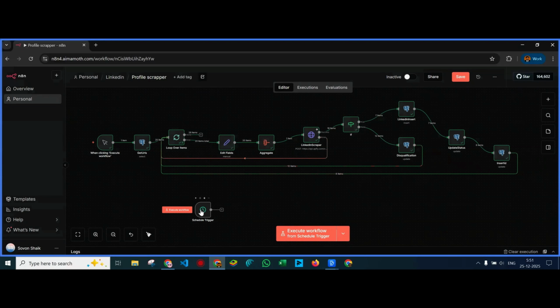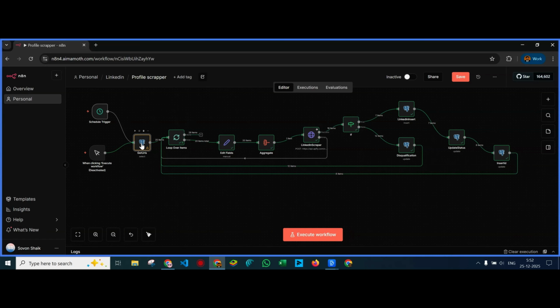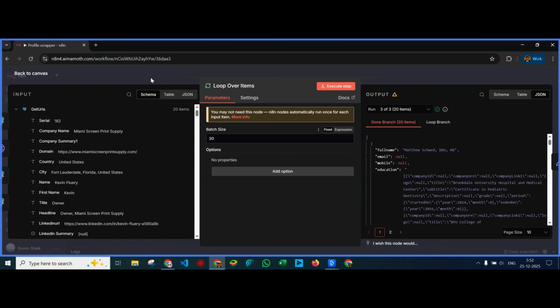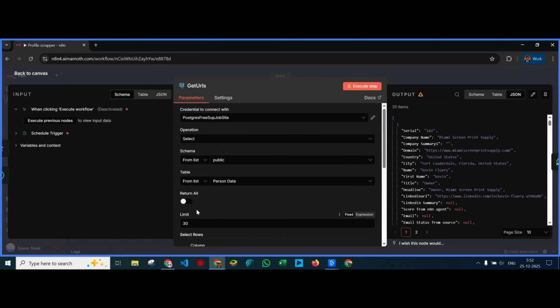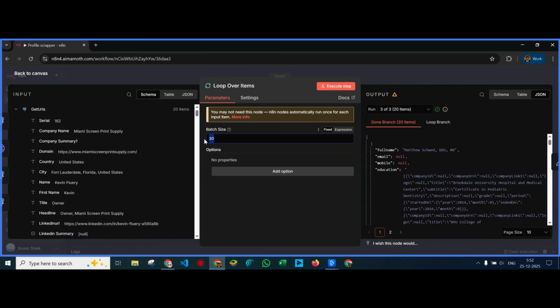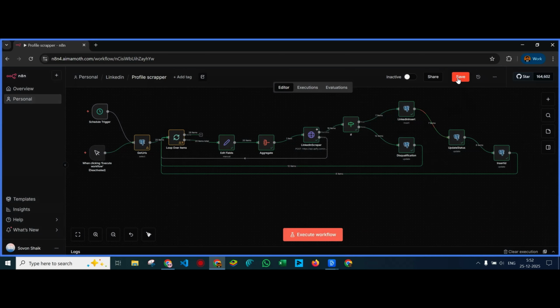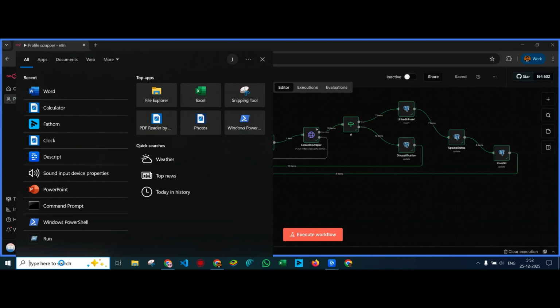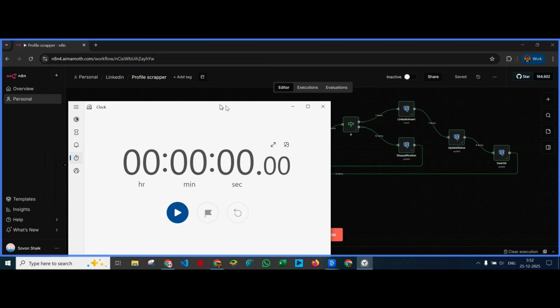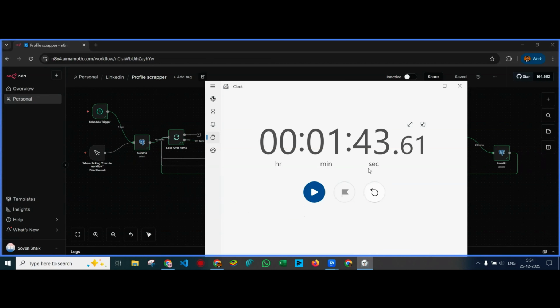How much time did it take to process 20 records? Maybe we can increase the limit, right? Let us try with 30. Actually, I should not keep the limit here. Let's return all. Or let's say 50. Okay, let's see. We are gonna count how much time it takes so that we can get the timing right for the schedule trigger. Like around 1.5 minutes, I would say.